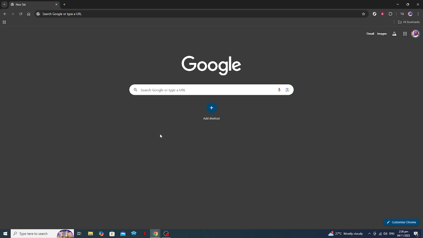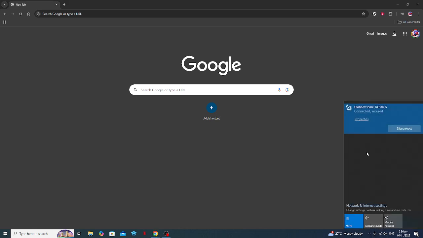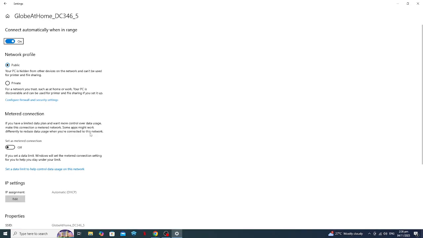First, let's start by ensuring that you have a stable internet connection. A dropped or weak connection is one of the most common causes of failed updates, so double-check this before moving on. Ensure that your Wi-Fi is working or your internet cable is securely plugged in.